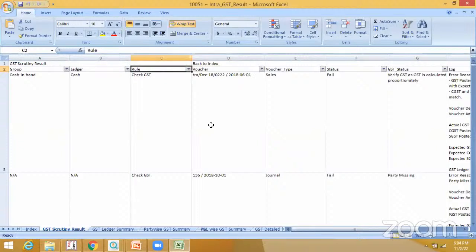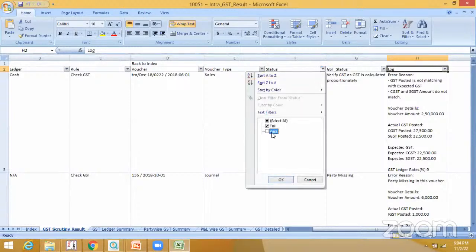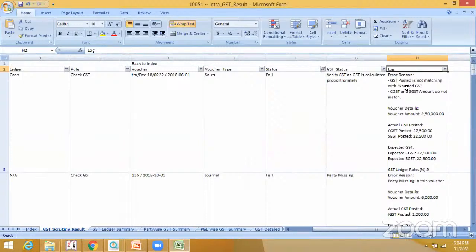Similar idea. Now you can see the voucher number, voucher type, etc. are given. It is not like NA as in the case of TDS. Okay. So we go through each and every voucher, and you have to select the status Fail only. Okay. And now, why is this entry failed? Because the software is saying the GST posted is not matching with the expected GST. So the software on its own captures and calculates the actual GST and then compares it with the actual entry. So the software is saying the CGST and SGST amounts do not match. You see the CGST amount is 27,500, the SGST amount is 22,500. Technically, the software is saying there should be 22,500.